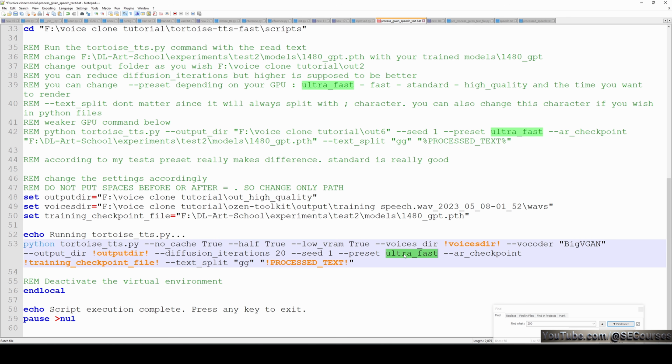The preset also significantly affects your training quality, so you should try first the other presets like fast, standard, and if you only get out of VRAM error, out of memory error, you should try the lower preset like ultra fast. So these are all the parameters that you need to change.